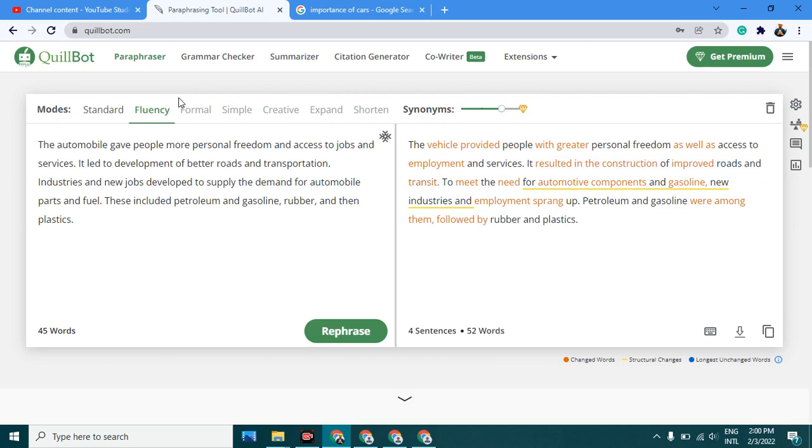So there are also other things like summarizer, grammar checker, citation generator, and co-writer. So use this for your writing.